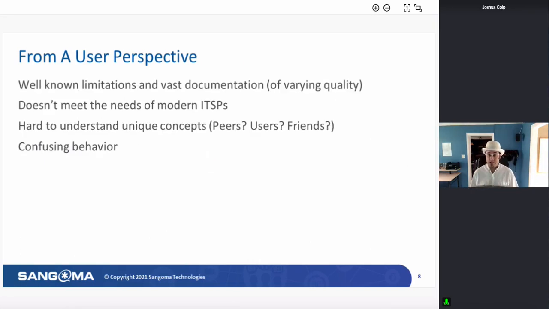So from a user perspective, one of the nice things that ChanSIP has for it is that there are well-known limitations and vast documentation. Unfortunately for the documentation, because ChanSIP has grown organically, so has the documentation in a way. Documentation can be of vastly varying quality. Some documentation can use options that are no longer applicable or have been changed around. Some may just use options that the person who wrote the documentation didn't really understand and can actually cause harm. So while the documentation is a good thing, it's also a bad thing.